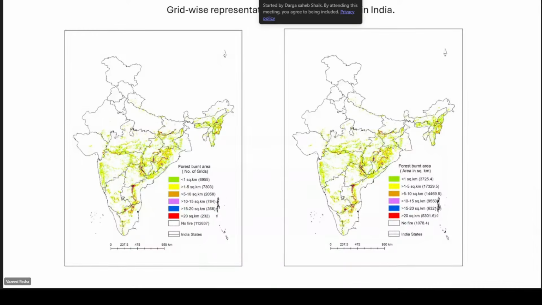I mean, this is a 5 kilometer by 5 kilometer grid, and within that, 20 square kilometer of area is burnt. 232 grids means that area is mostly impacted by forest fires and also burnt area. And the second one is a burnt area assessment using the ABIFS data. There also we showed how many square kilometers of area are impacted. So about 20 square kilometer area impacted in a grid. There are 5,301 square kilometer of area impacted by the fire.